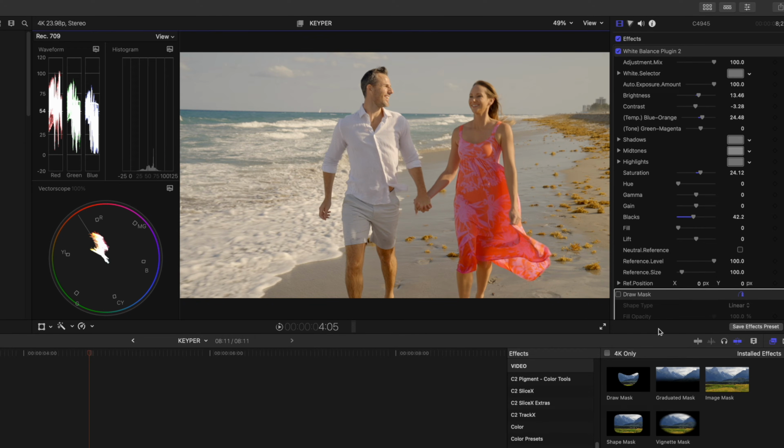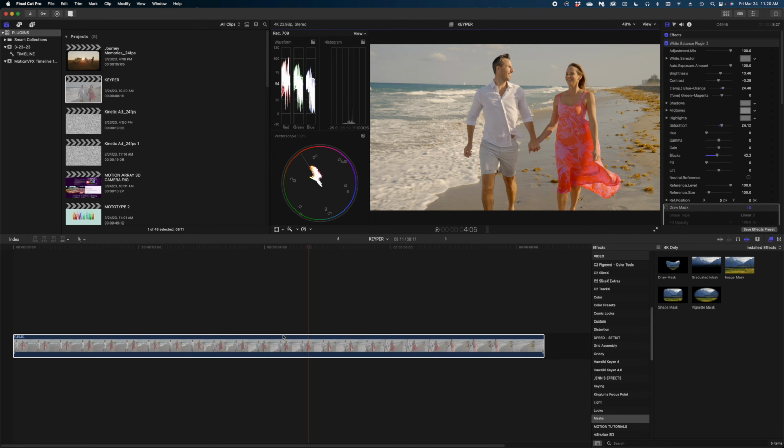All right, so I think they look great themselves, but I was on this shoot and the background isn't nearly as vibrant as I know it was in real life. So this is what I'm going to do. I'm going to take this color corrected clip.